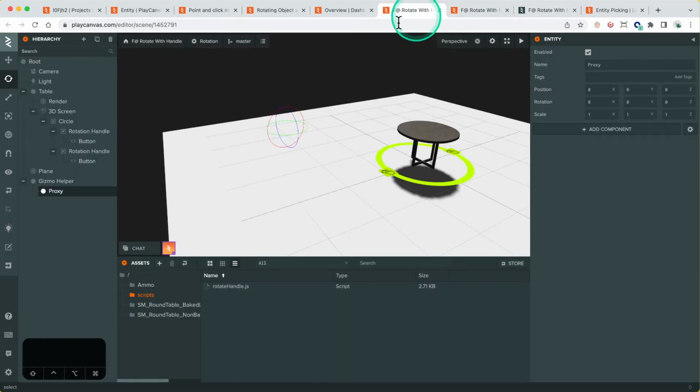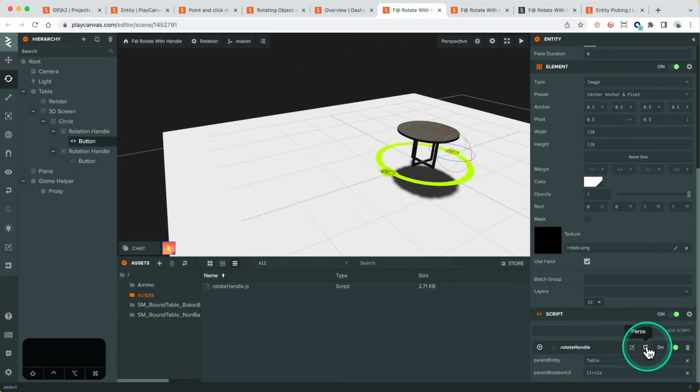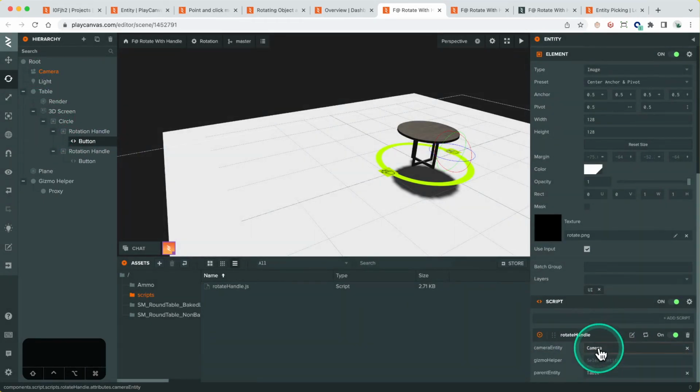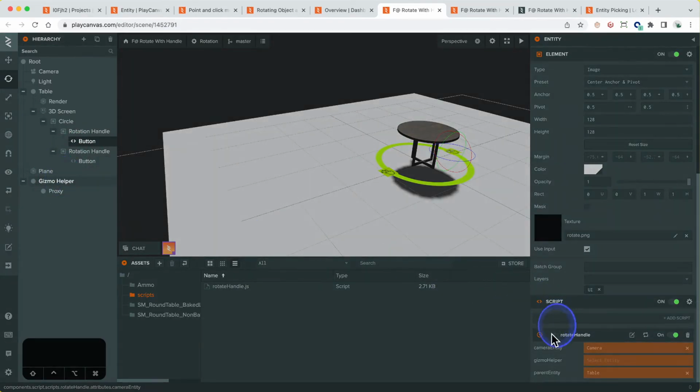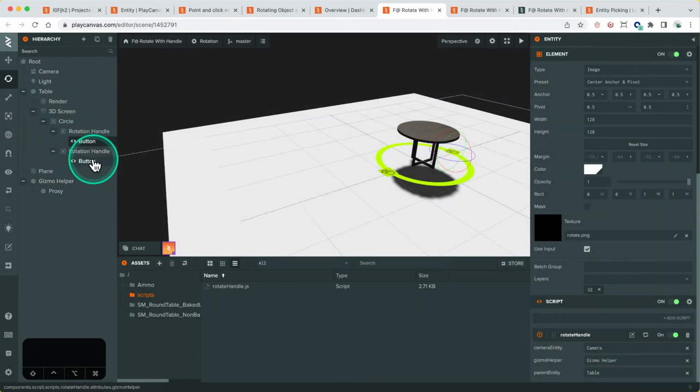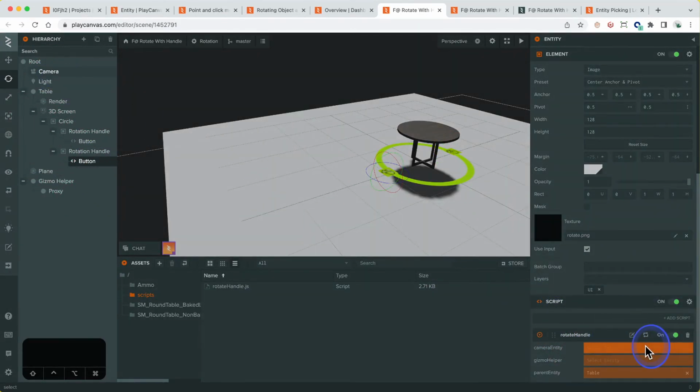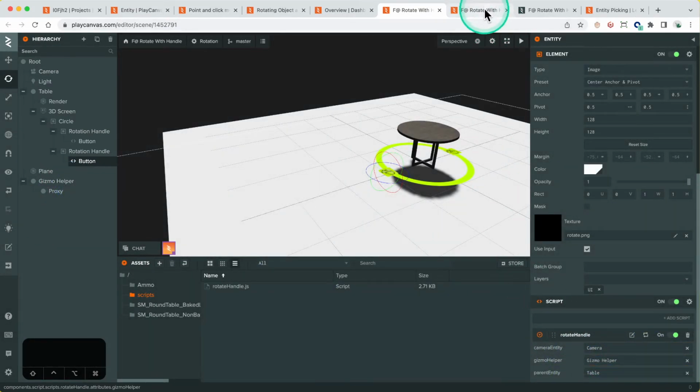Oh, well, actually, we can't give it a try because we need to parse a bunch of attributes. So we've got camera entity. We've got the gizmo helper, which would be invisible, we don't want to see it. And same again, camera entity. Gizmo helper because two buttons. And let's give that a try.